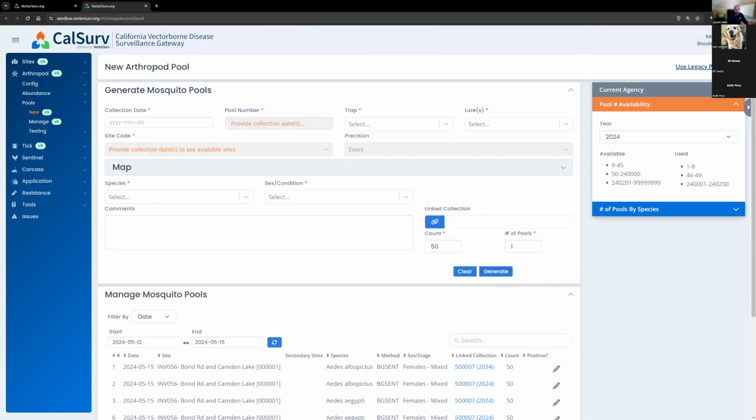So this is what some of the mosquito control agencies do: they enter the pool information, but they don't actually enter the mosquito count information. Yeah, and that's the reason why, when you're creating pools, the species list allows you to select mosquitoes that aren't currently available in a collection, because you can do this independently of your collection records.